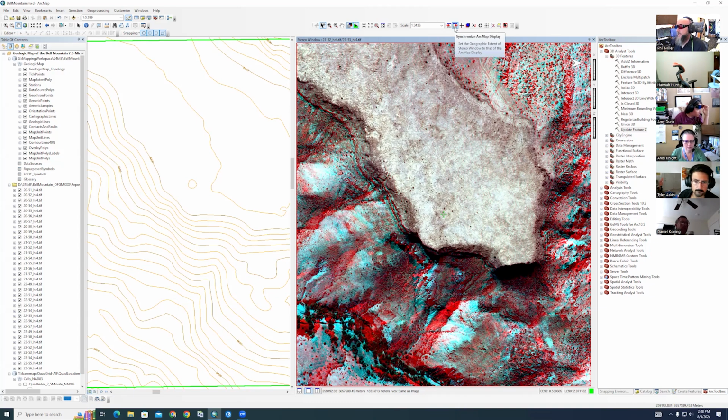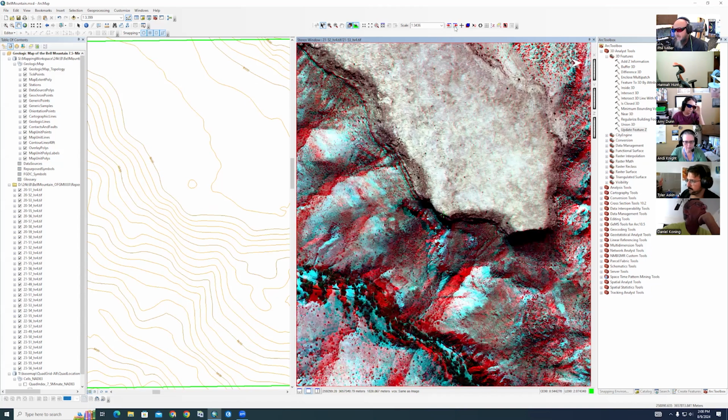One of them is synchronize arc map display. So set the geographic extent of the stereo window to the extent of the arc map display. So if I click that, we will see that the geographic extent of the stereo window corresponded to the extent of the ArcGIS.